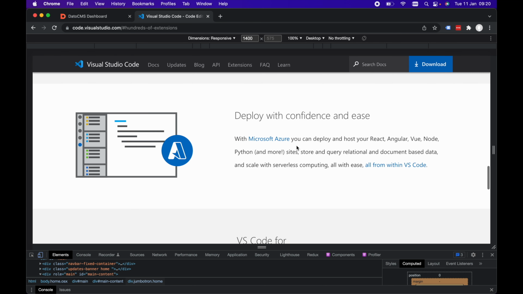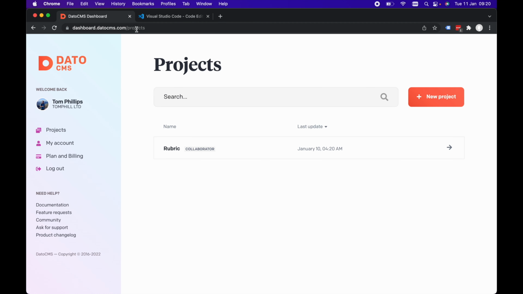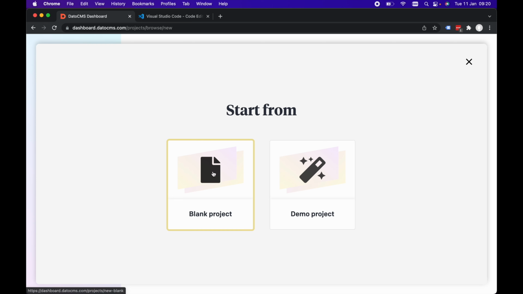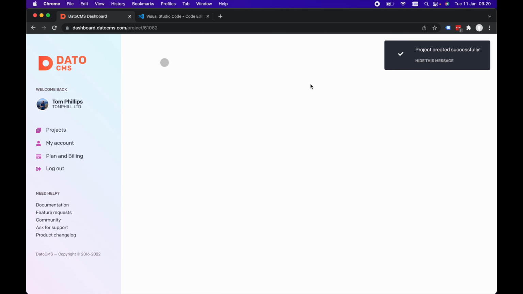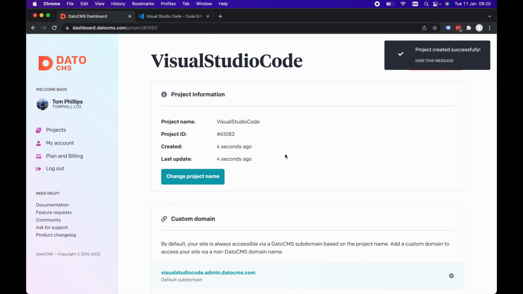With that said, let's actually get started with DatoCMS and let's create a new project. Head on over to DatoCMS, sign up, whatever you need to do, log in, and then we're going to hit new project. We're going to create a blank project, and for the project name, let's just call it Visual Studio Code, create project, and let's head on over to our new project. At the top here, let's enter our project.